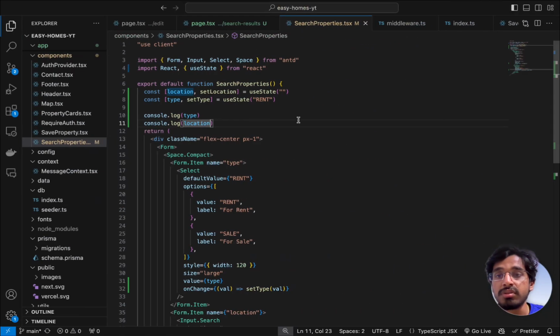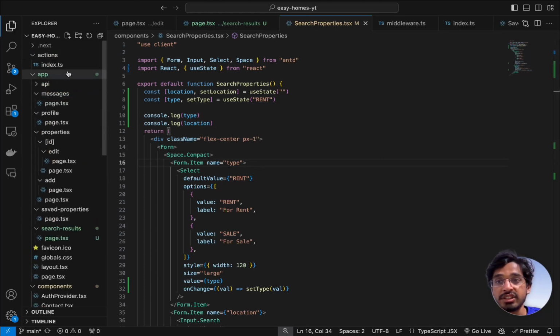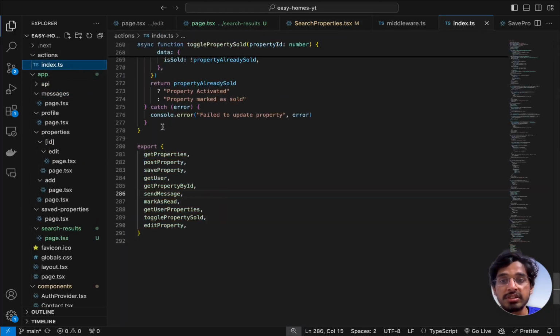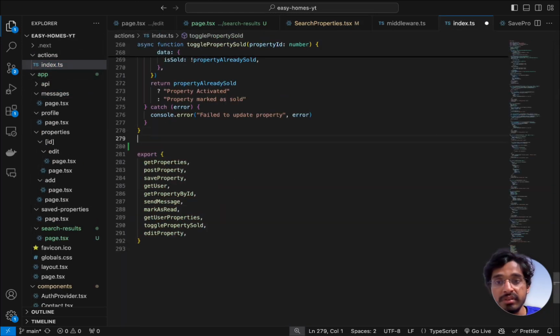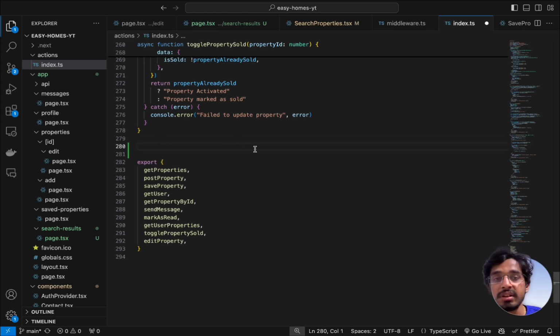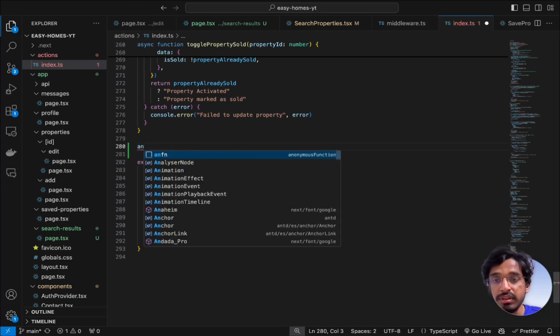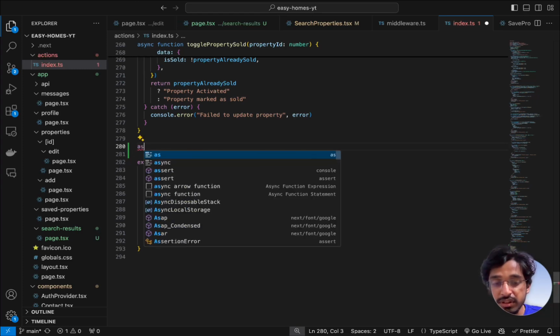So now let's go ahead and create a server action such that whatever location we type in will create a request to the backend and then fetch the relevant properties for that location. So let's go to the actions file and create a server action to get the properties that we search. Probably this will be the last server action that we'll be building for this project. Okay, so let's finally create that by creating an async function.